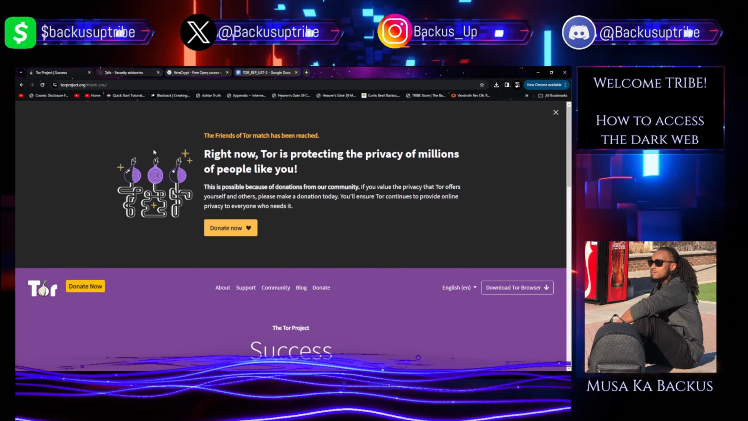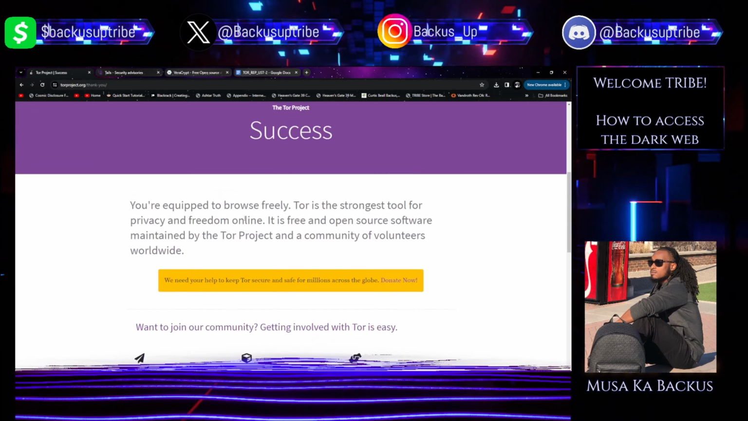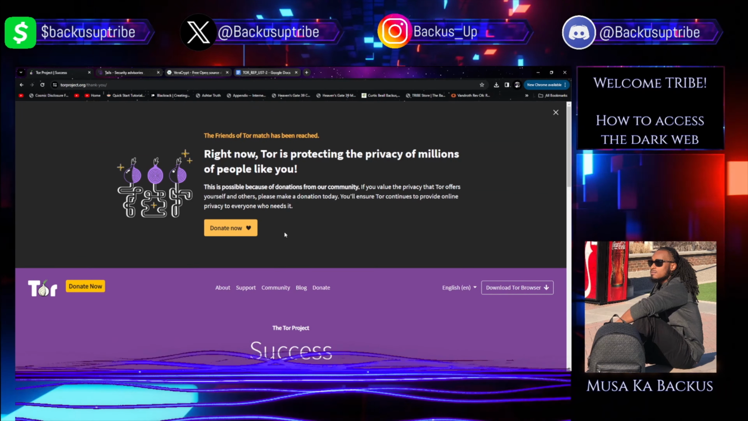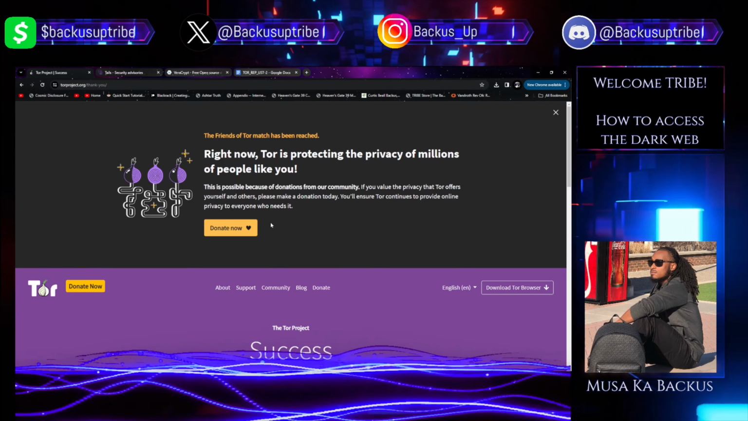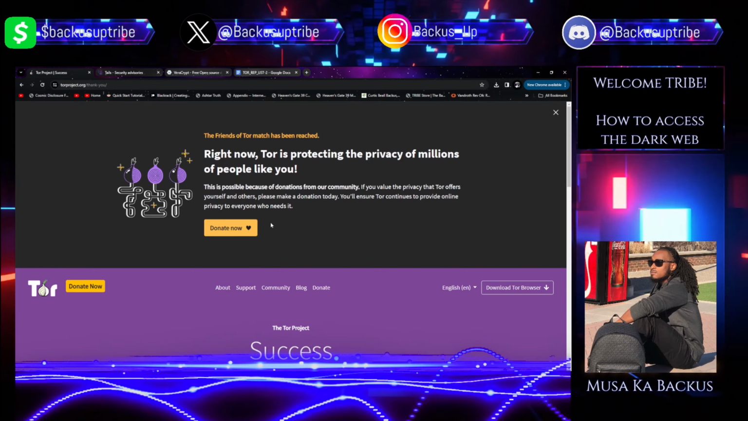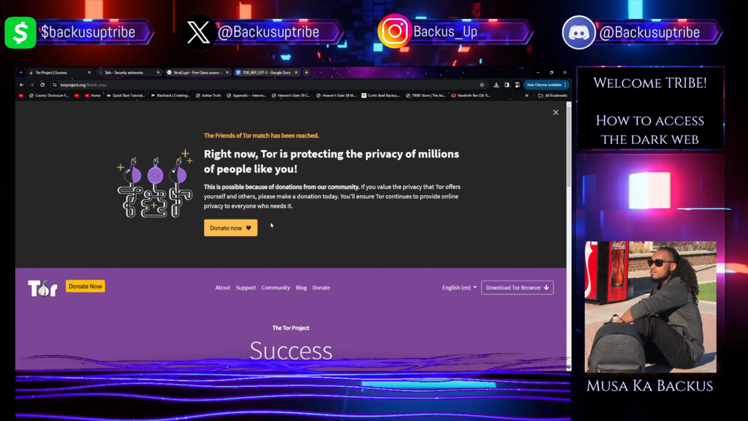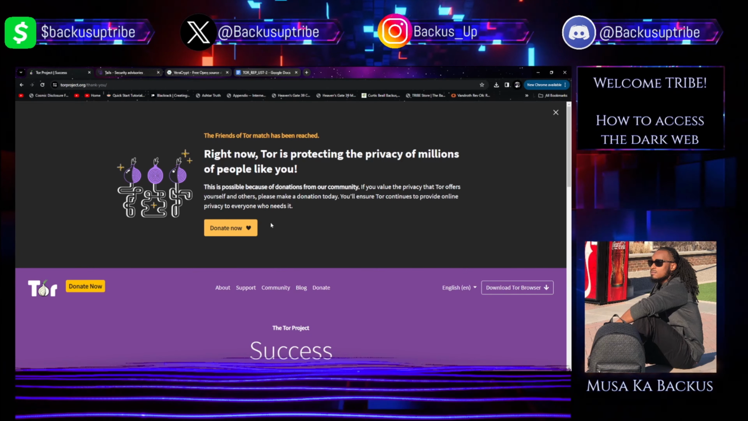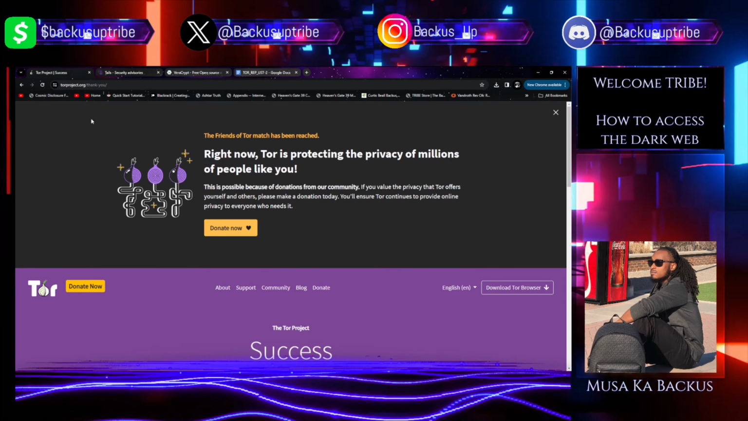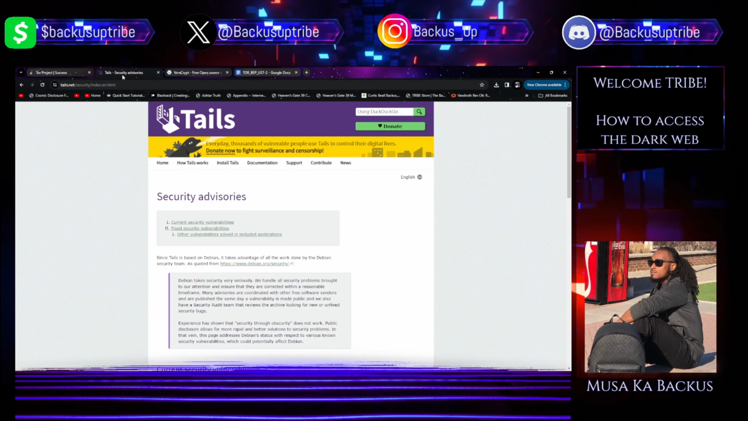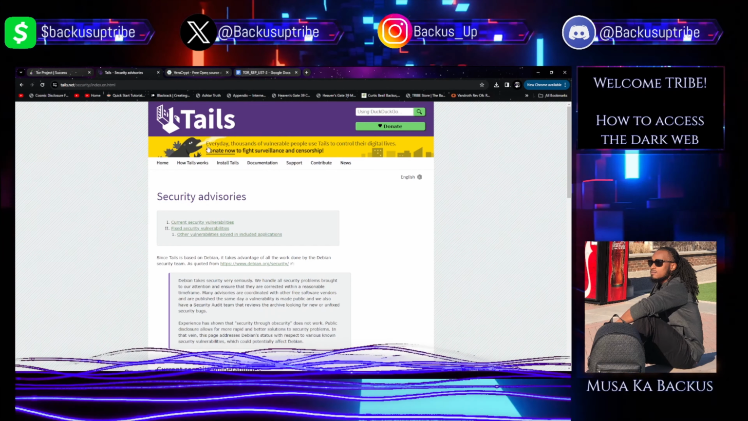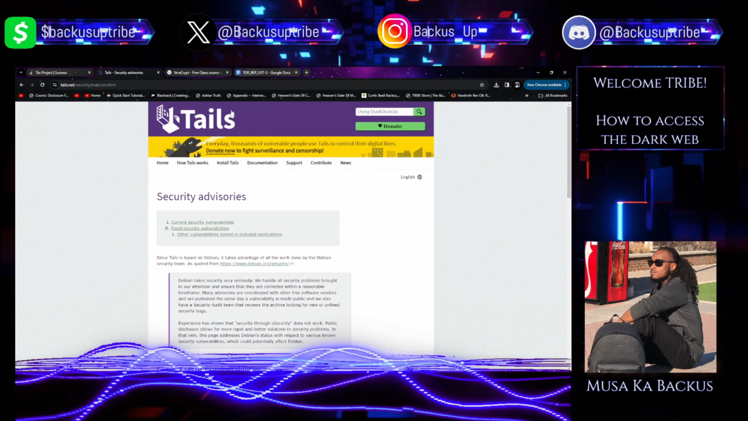So I have the Tor up here in my browser. We've already downloaded Tor. If you didn't see the original instructions, go ahead and watch that video. It's not very long and it explains in depth how to download Tor and how to access the dark web. Now what I want to do is explain to you guys how you can secure yourself using something called Tails.